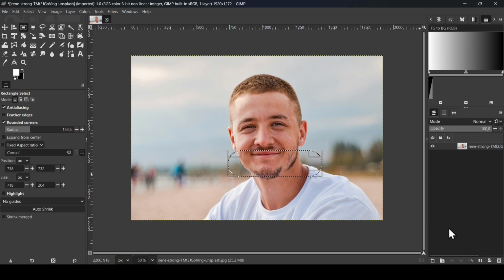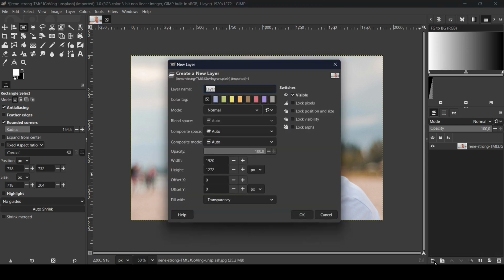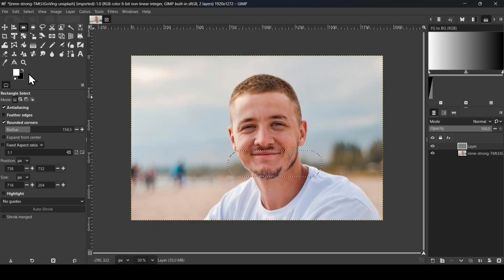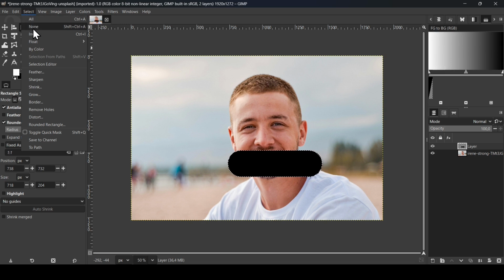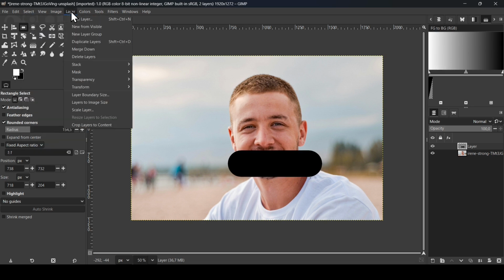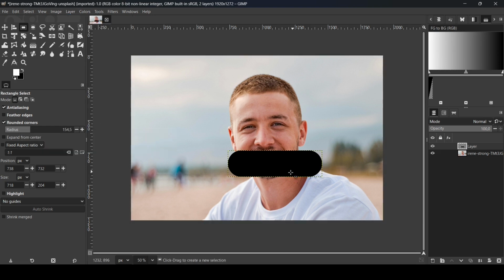Now create a new layer, click on this icon. Fill it with transparency and then press OK. Now I'm just going to fill it with the black color. So I'm going to fill it with the background. So here it is. I'm just going to drag it. And now go to select none to remove the selection. Now go to layer and then crop layers to content to crop the layer to the content here.